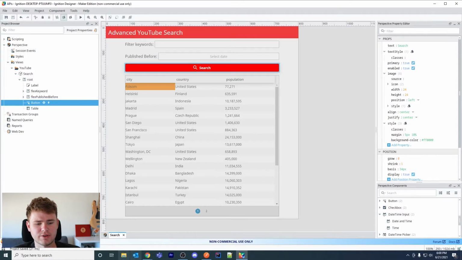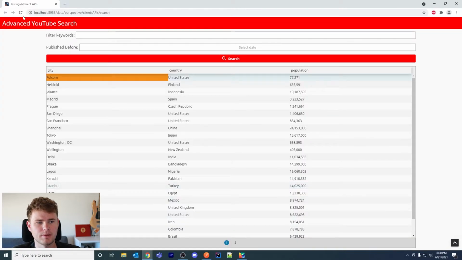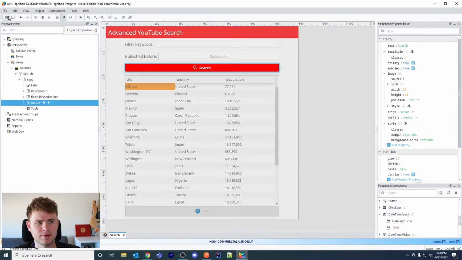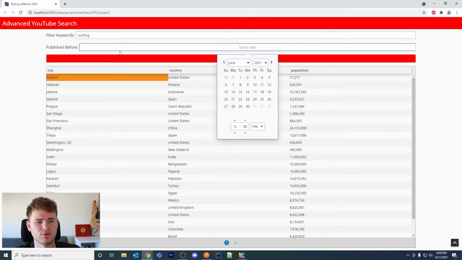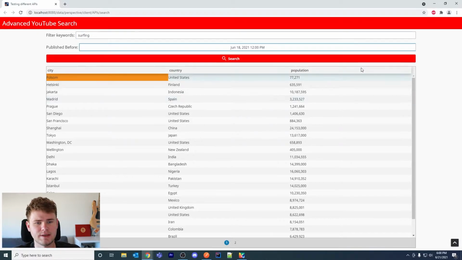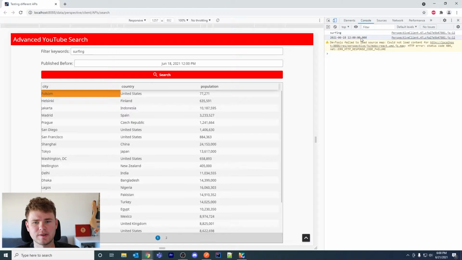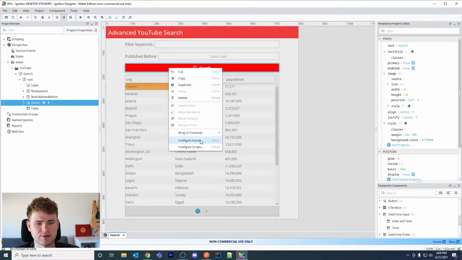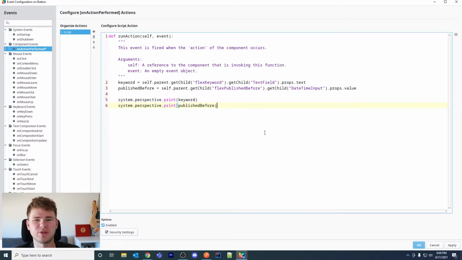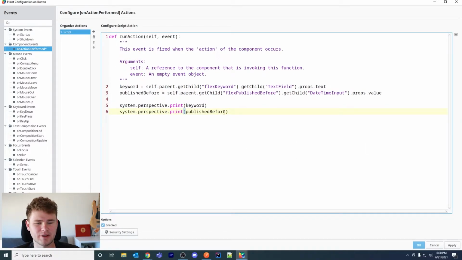All it's going to do is return the values we entered into the form. So for the keyword filter, we can enter surfing, published before, let's choose a date here, June 18th, and then hit the search button. If we open the console, we can see that it has a time here and the value that we entered. Okay, easy enough. Let's go back to our script. Oh, that's going to be annoying. It reverts to the smaller size, so I'll have to do this every time.